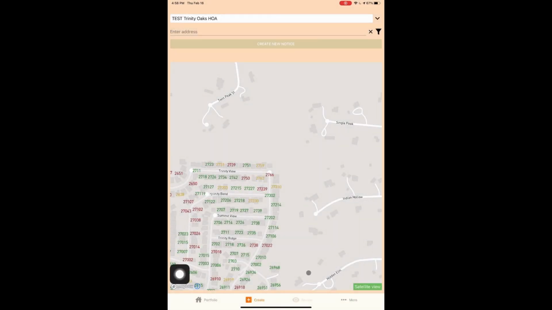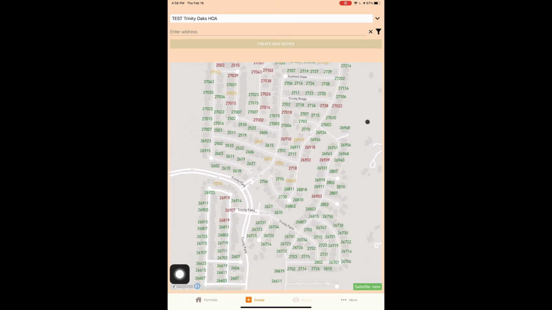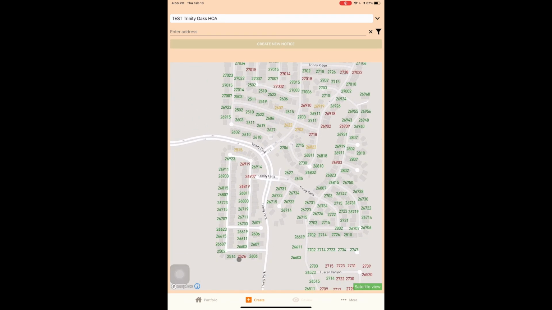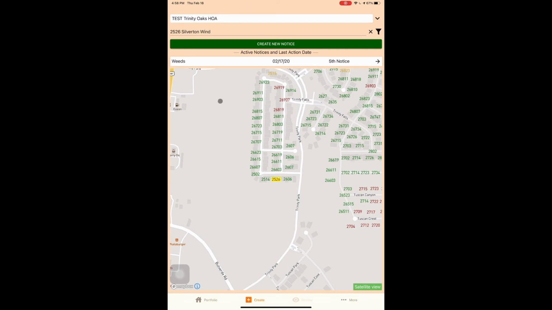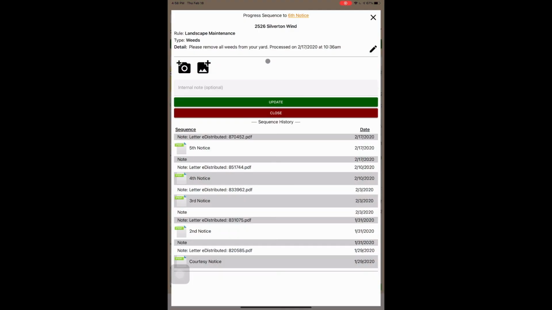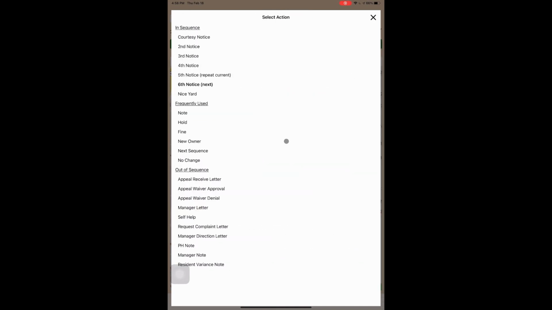Now let's pull up an address with open violations. When you open that unit, you will see all the active violations. Select the violation, and along the top you will see the next sequence that it can progress to. These sequences are based off of your setup in VMS. You can choose to select the next sequence in order, or you can select an action out of sequence.